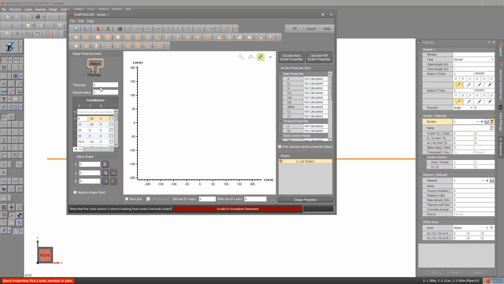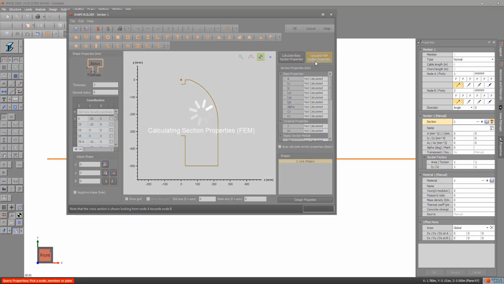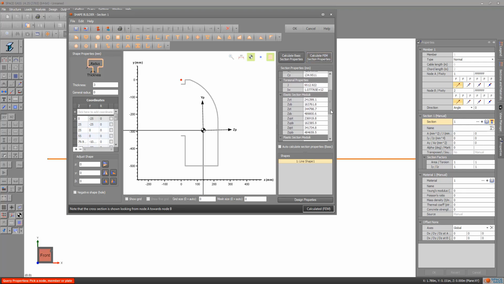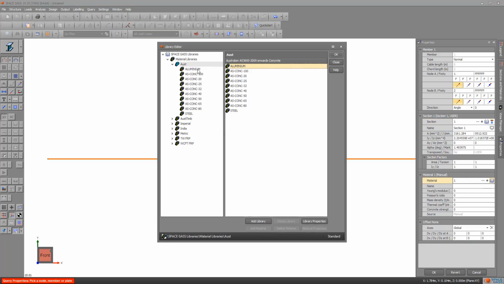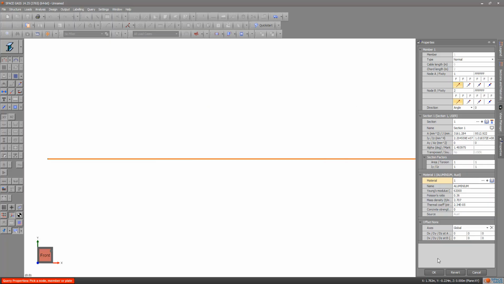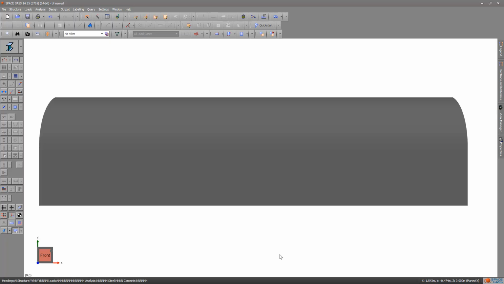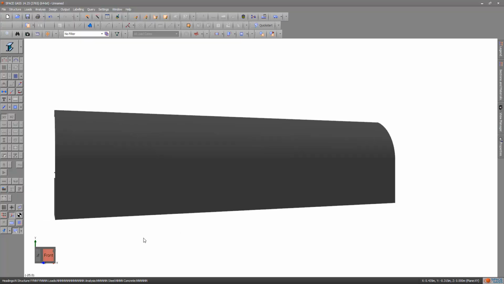Give it a thickness of 3 millimeters. The FEM section properties of the profile imported can now be calculated. Now assign material properties to the member and then click OK. The member with the imported profile can be viewed in the renderer.